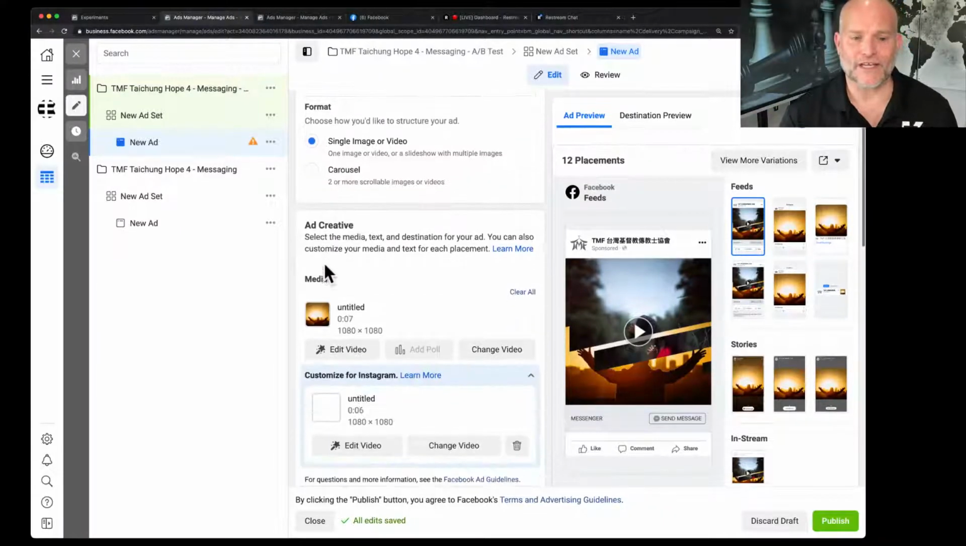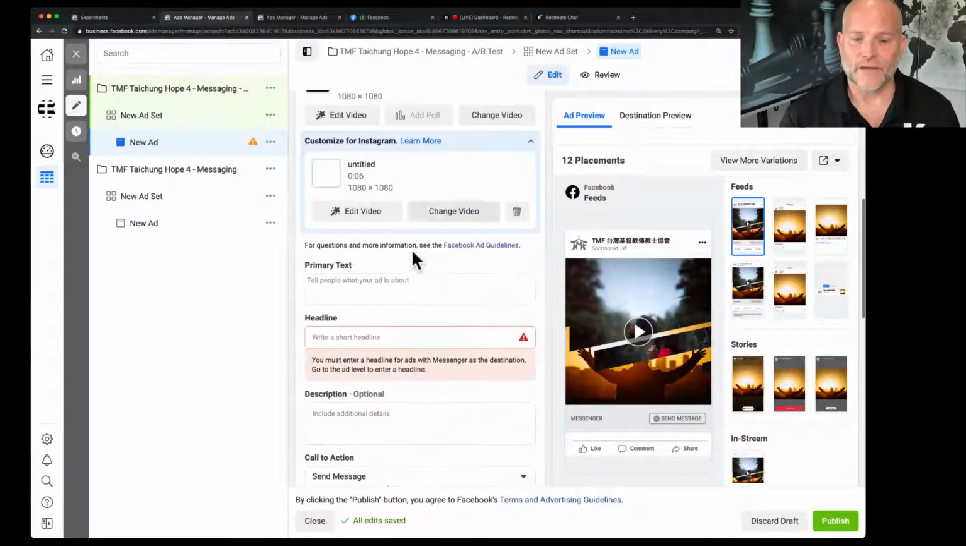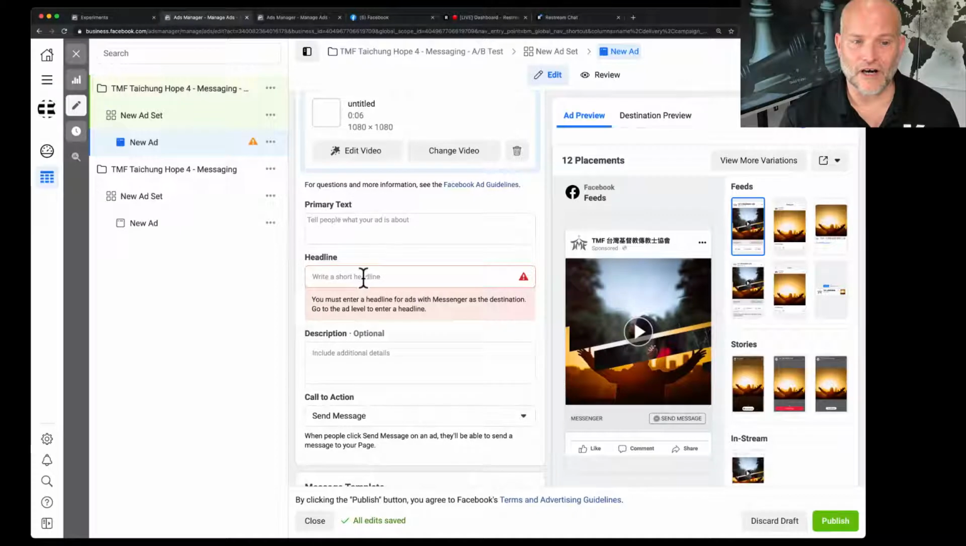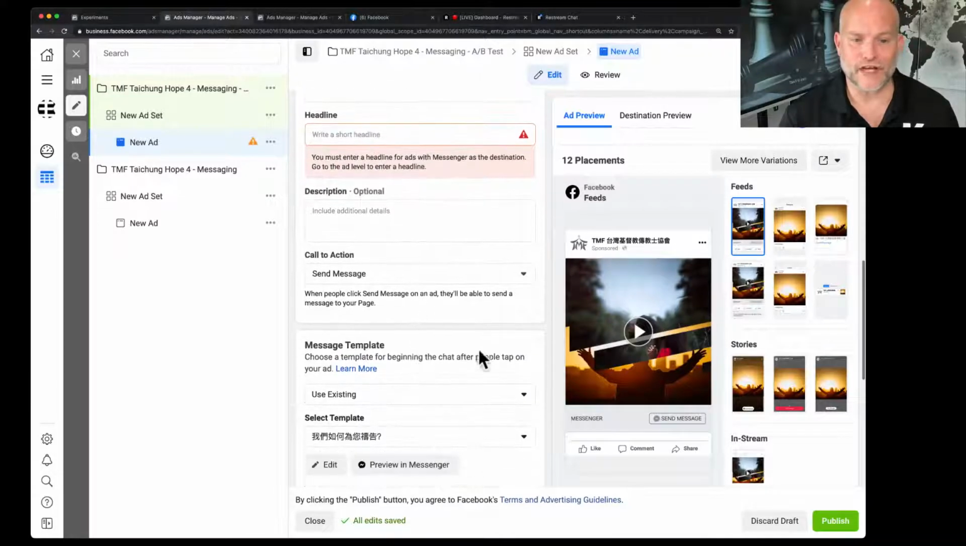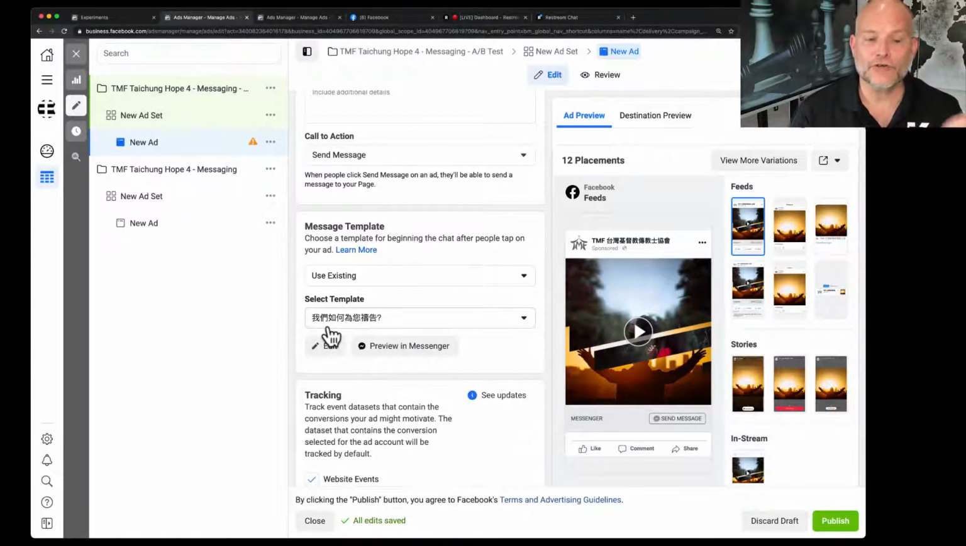In this place, I could change the video, just like we were doing in the other way of doing it. I could change the headline or the text. The text comes up here, your copy or headline down here. I could change the call to action button. There's a lot. I could even change the message template. This one right here says, 我们如何为你祷告? How can we pray for you?